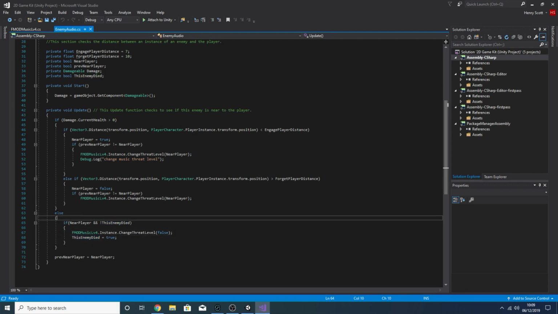So on the very first frame that our enemy's health drops to 0, the else statement is triggered, and the if statement within it is also triggered. So we check to see if the enemy is near the player, and check to see if the this enemy died variable is false. So if near player is true and this enemy died is false, that means the enemy is near the player, but this if statement hasn't been triggered yet, because as you can see, the only time we set the value of this enemy died is within it. So because we know the if statement hasn't triggered yet, we can activate it essentially and we can call the change threat level function one more time.